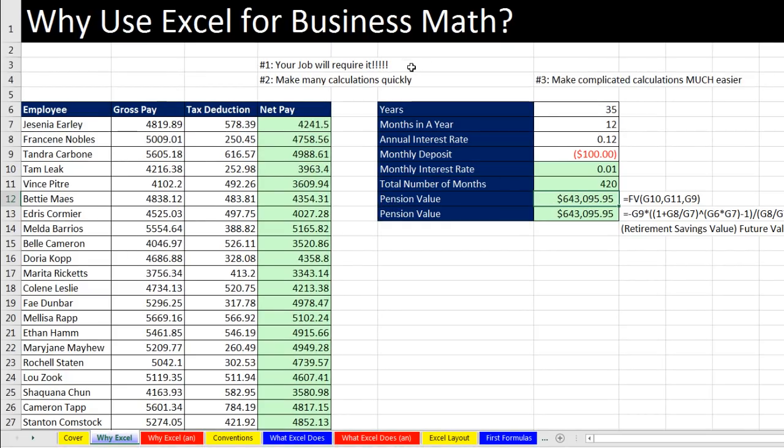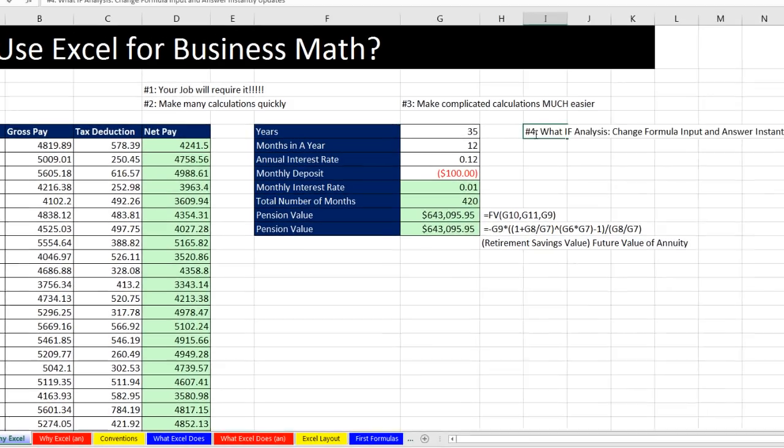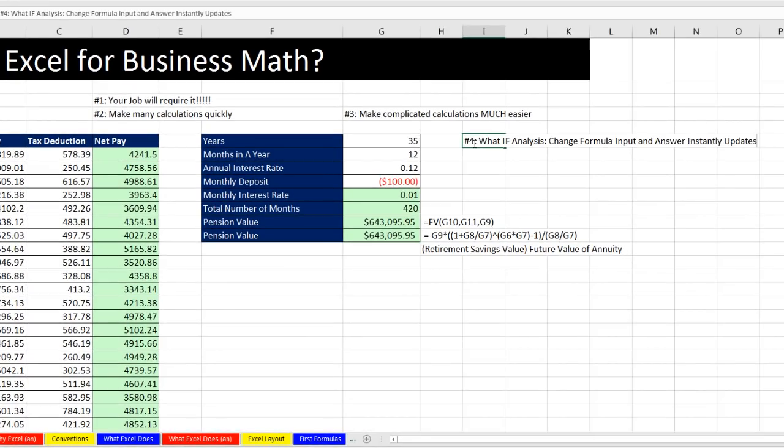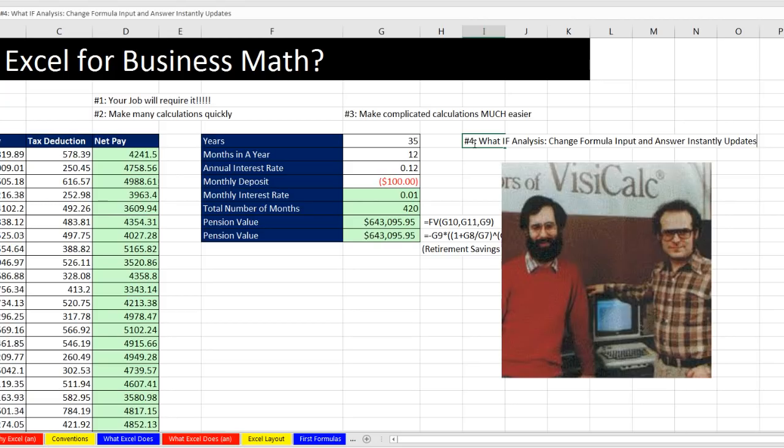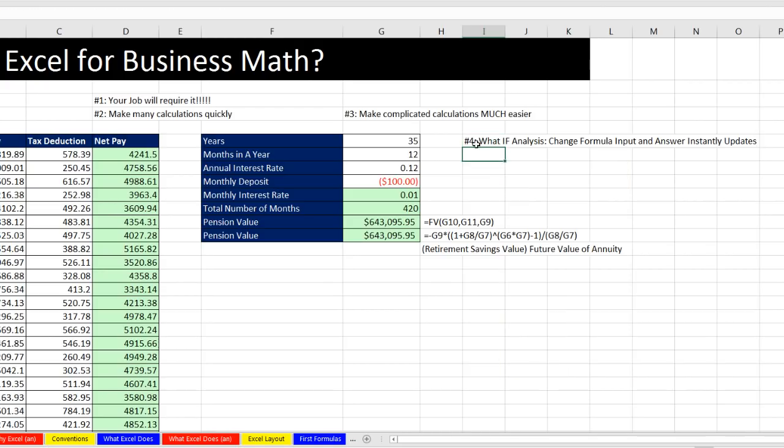Now, I only listed 1, 2, 3 reasons that we need to use Excel for business math. There's actually a fourth reason, and this is actually the original reason that the inventors of the spreadsheet, Bricklin and Frankston, thought of when they invented the spreadsheet, and that is what-if analysis. We need to be able to change a formula input, and the answer will instantly update. So notice we calculated our future value of our pension, but instead of 35 years, what if we change this formula input to 40 years?